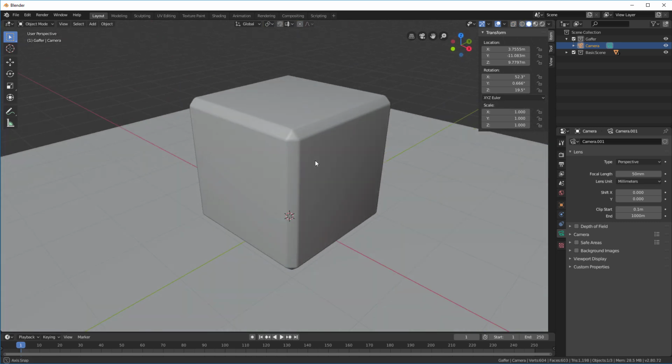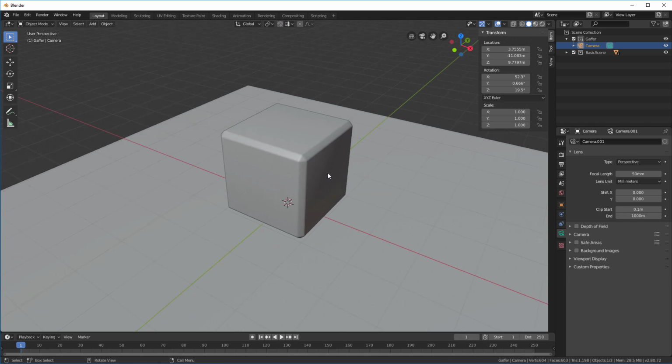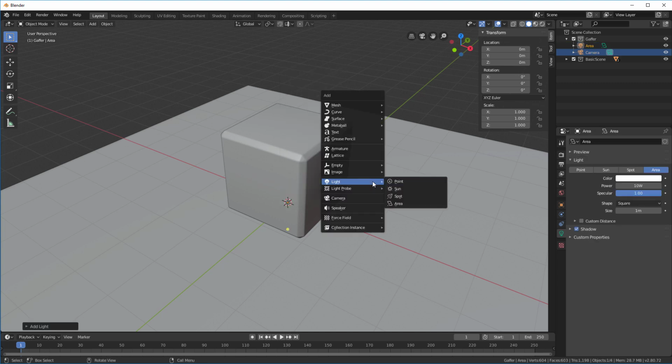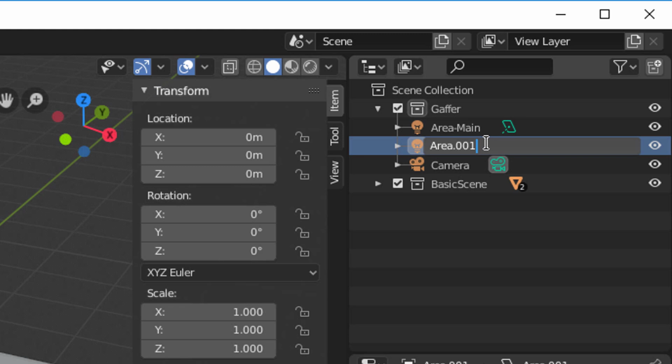Now that we have our camera set, all we need to do is add our lighting. For that, let's add lighting with Shift A, one area light, and Shift A and add another area light. Let's rename these area lights. The first one we'll call area-main, and the second one we'll call area-fill.